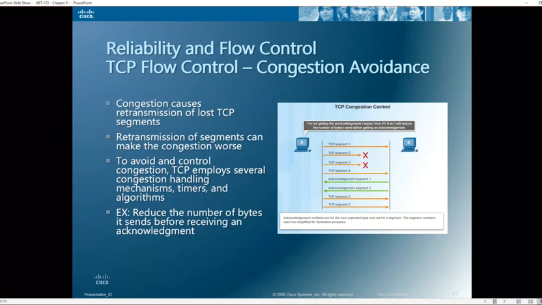So we have to use a couple of different handling mechanisms. We have to use timers. We have to use different algorithms. And we have to adjust that flow control window to make sure that we're not overestimating the bandwidth of the receiver or of the sender. So in the graphic here, we have TCP segments 1, 2, 3, and 4 being sent. We have segment 1 getting through, segment 2's got a problem, segment 3's got a problem. The acknowledgement comes back and says, okay, I got 1 and I got 4, I didn't get 2 and 3, so we're going to go ahead and adjust the number of bytes that we send. I'm going to go ahead and send 2 and 3 again, and we'll see what we can trigger.